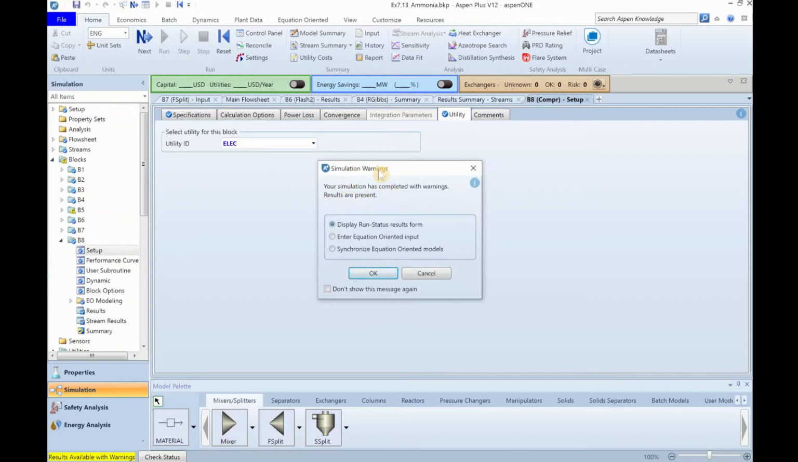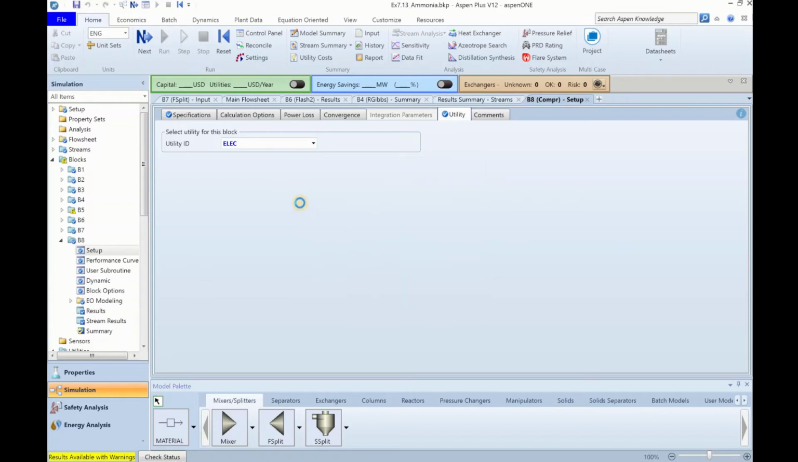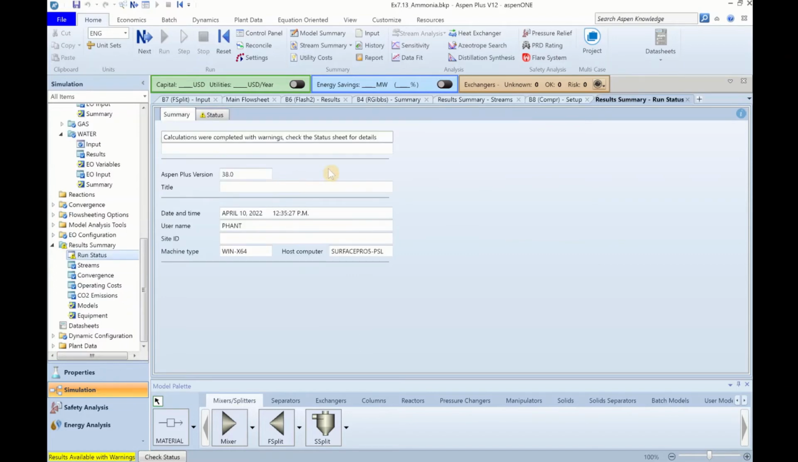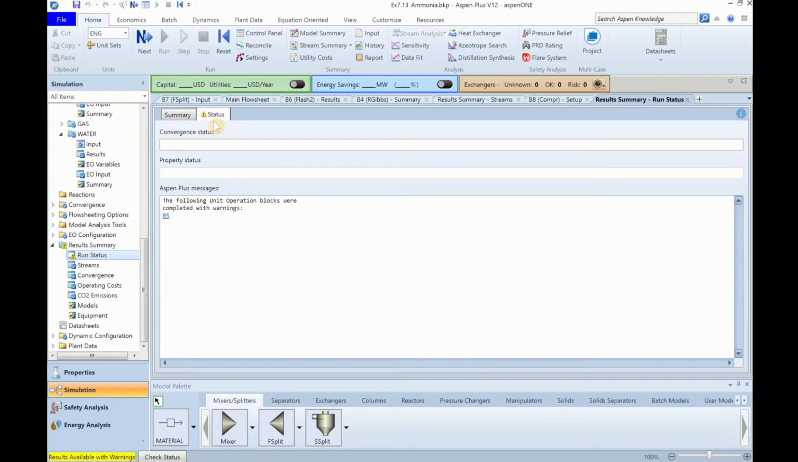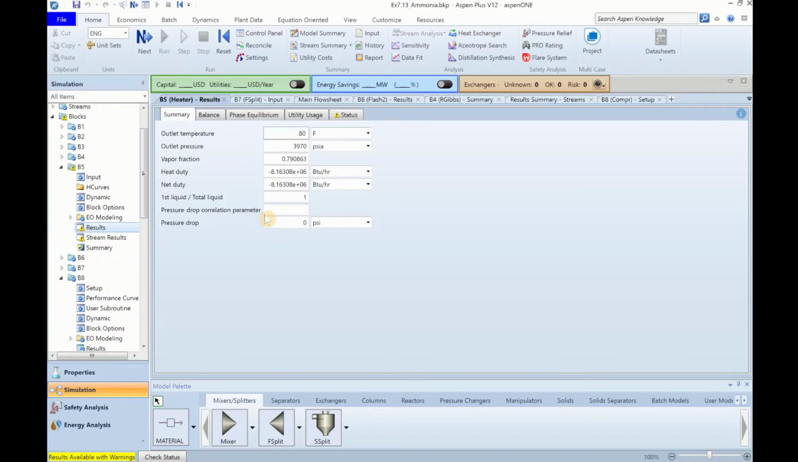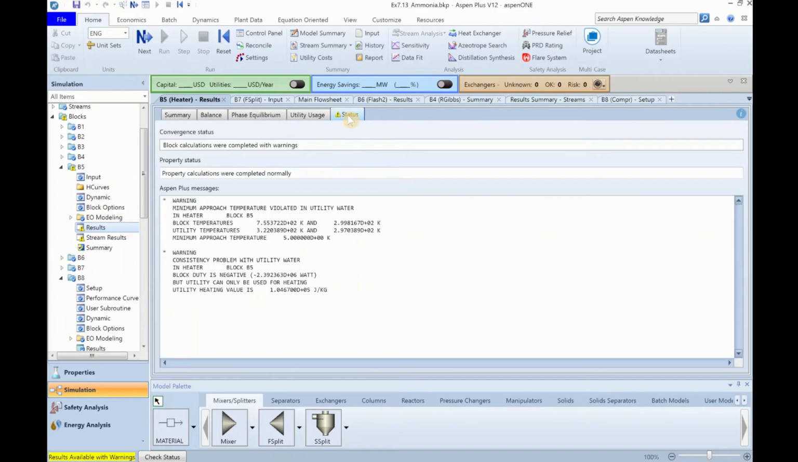You will see this window pop up. Seems like there is some error, so click OK. There are some warnings in B5, so please click B5 here. In the Status tab, it will show the error here.